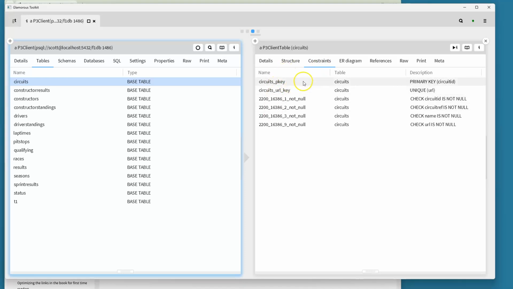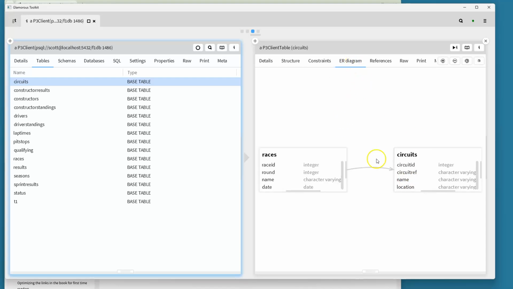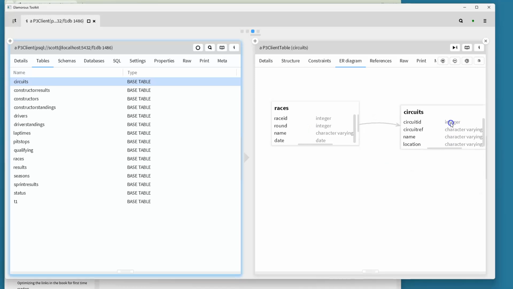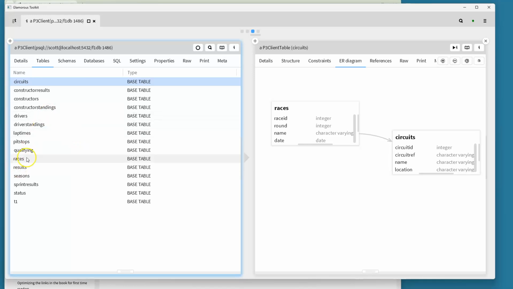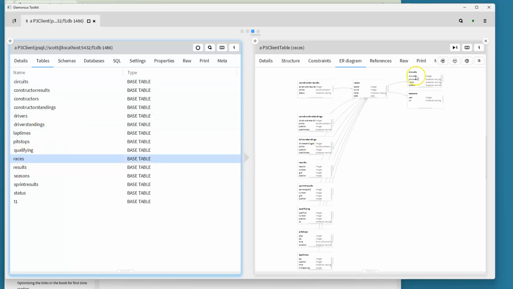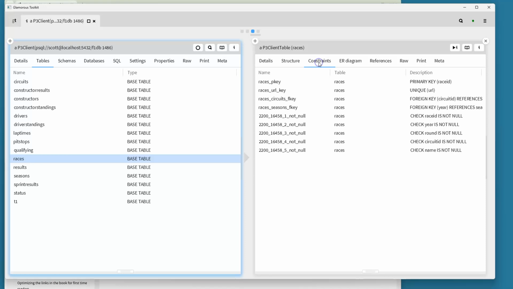So again, this is one reason we're going locally. Clicking this ER diagram is going to be super fast. So these are the constraints that apply, or the relationships that apply, to just circuits. But if we look at something like races itself, it's related to a lot of tables. And then we would expect that when we click on this constraints view, it's going to have a bunch of stuff in it, and it does. So it tells how it's related to other tables.